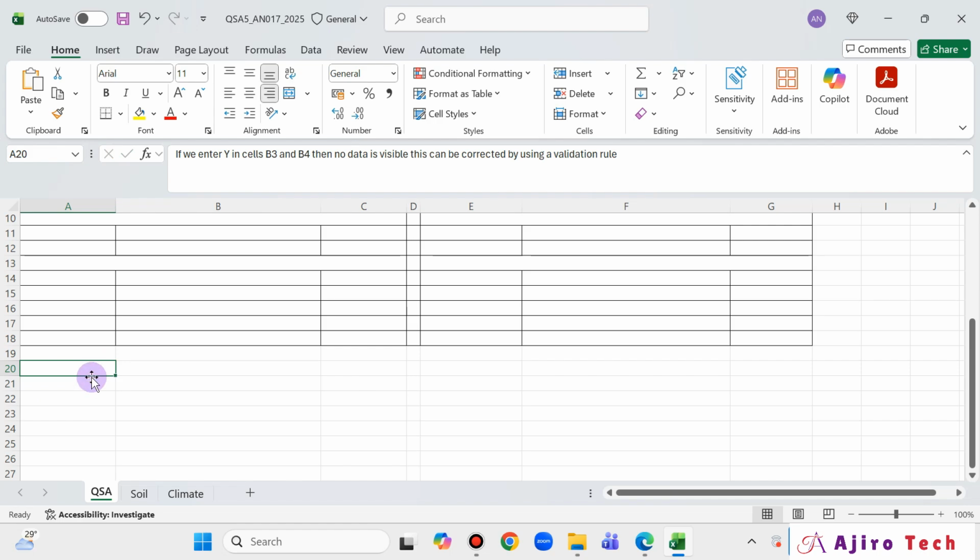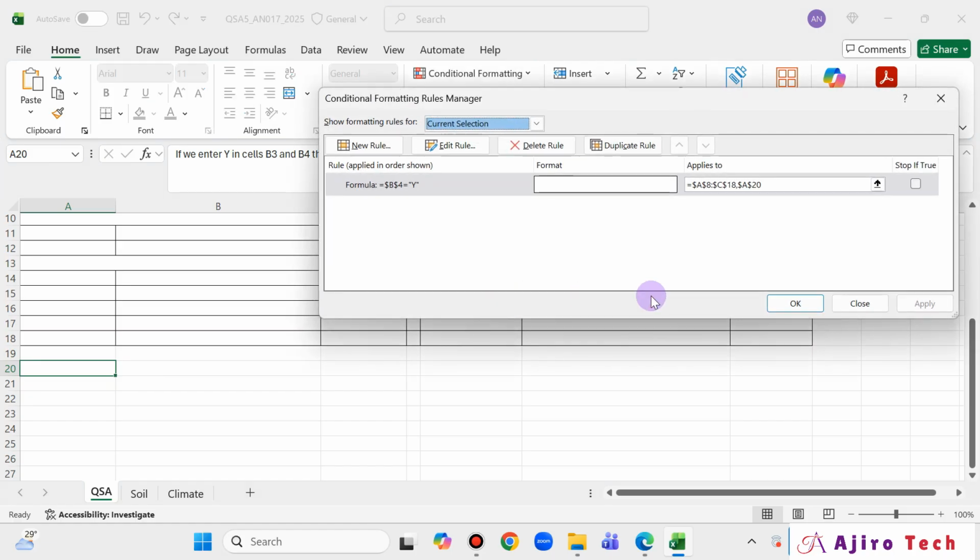Right? So now I have A20. Let me go to conditional formatting, manage rules. Okay, so I discovered that this is here. It shouldn't be here. So I'm going to remove it because I said A8 to C18.